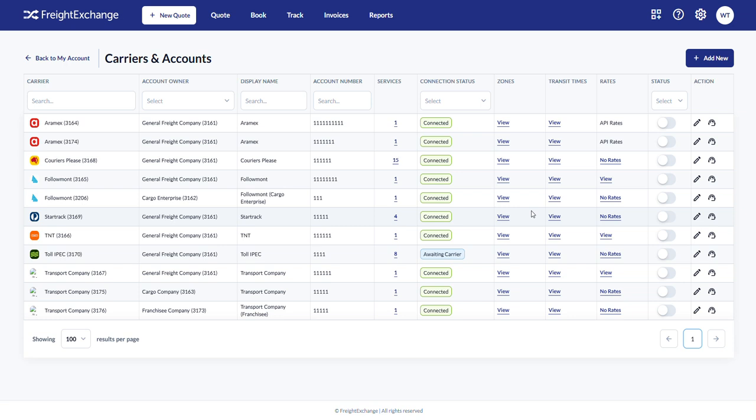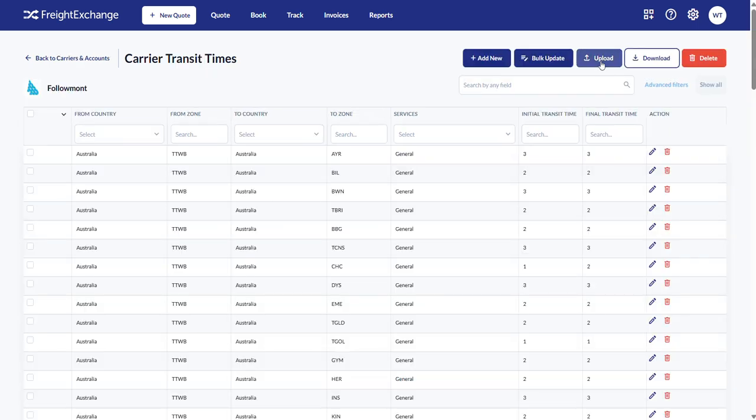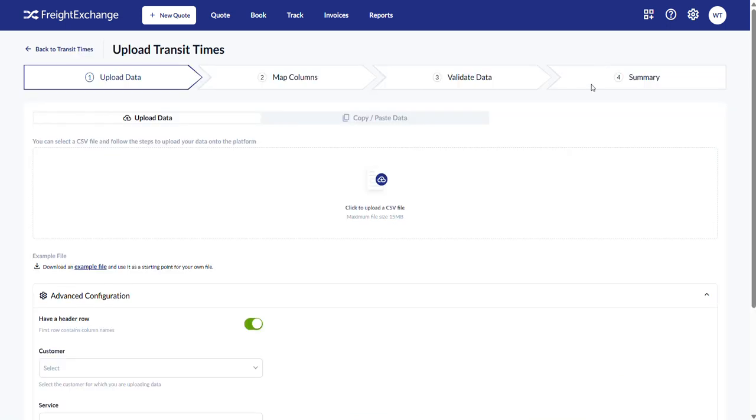So now we are back in the carriers and account section, but this time we will show you how you can upload your own carrier transit time list into your Freight Exchange account. And for this example, we will use follow month again as the carrier. So now click the view button under the transit times column and click the upload to start.